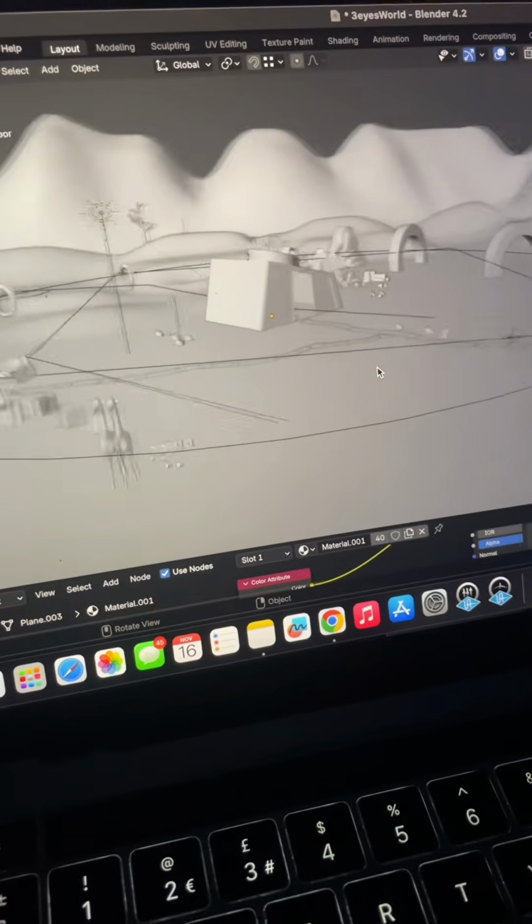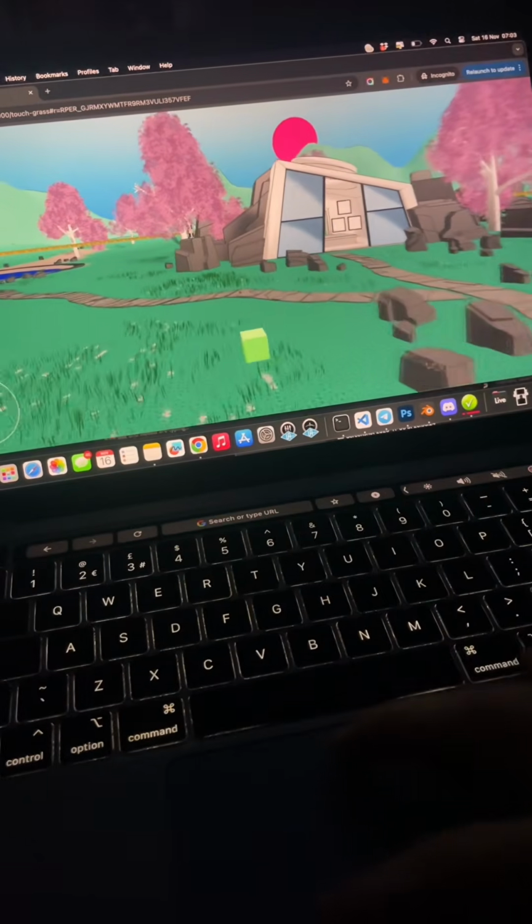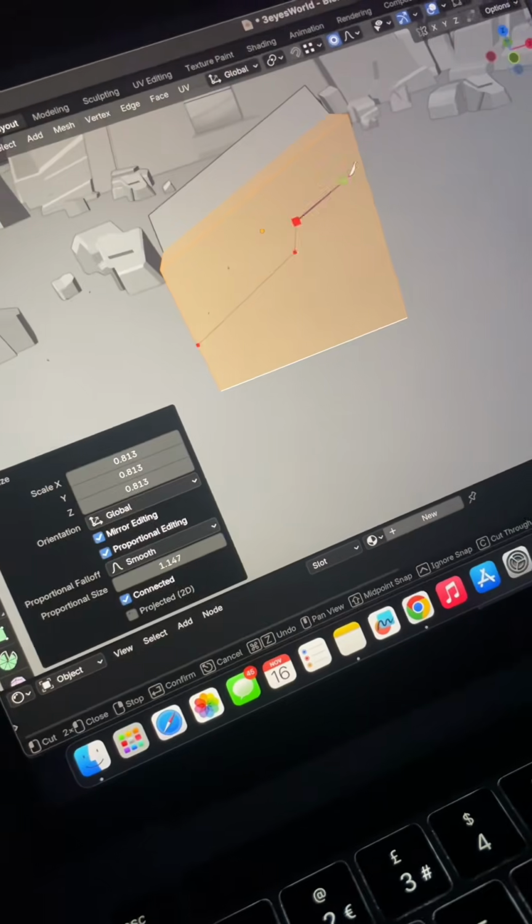Yo, so let me talk you through how I made this 3D scene in Blender and added it to my website, and I also made it so that you can walk around in it. Now obviously the first step is that we've got to model this scene. I build things from scratch these days because you've got to keep those polygons in check.